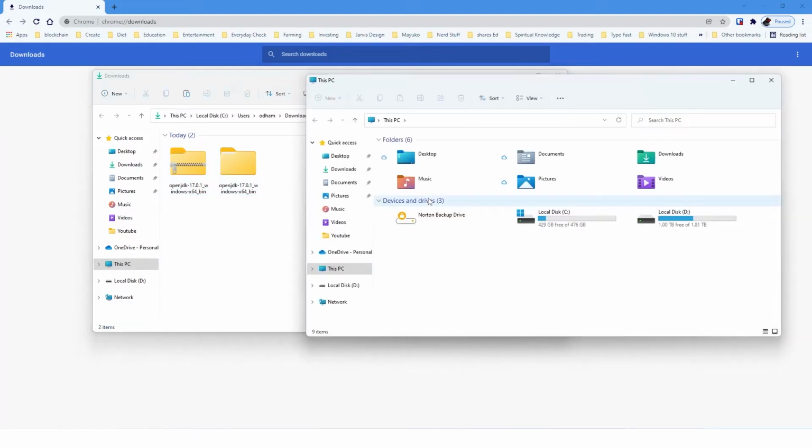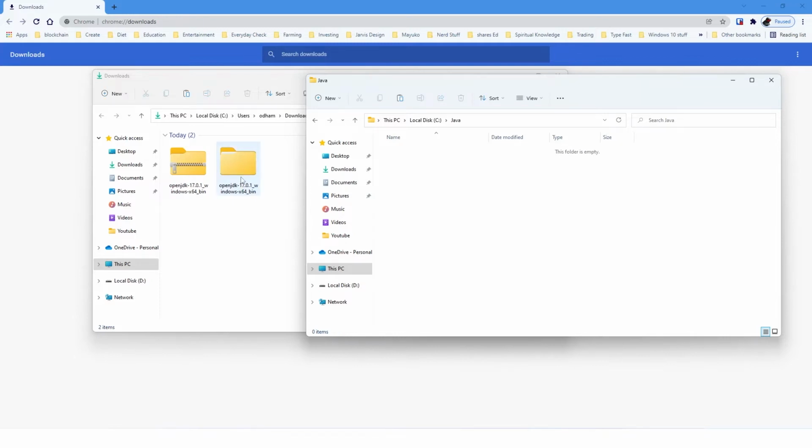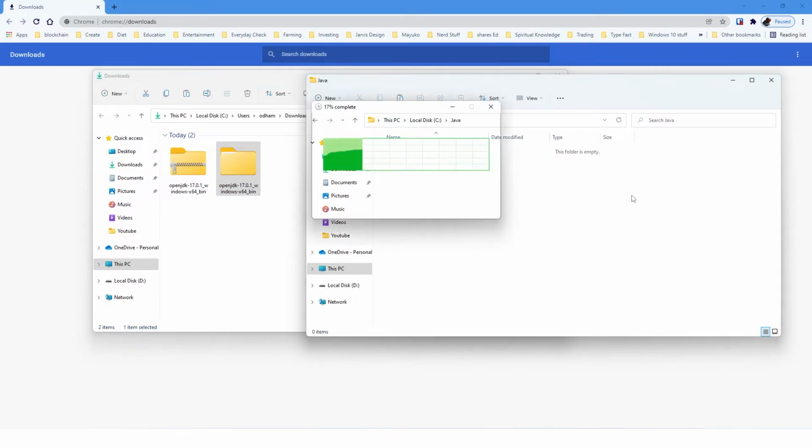Now, open a new File Explorer window, go to C drive and create a new folder with the name Java. Open this folder and copy the extracted OpenJDK folder from the Downloads folder to this folder.